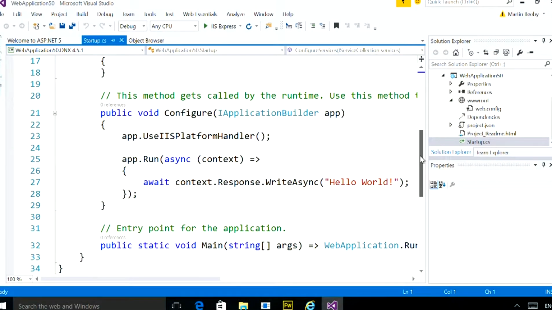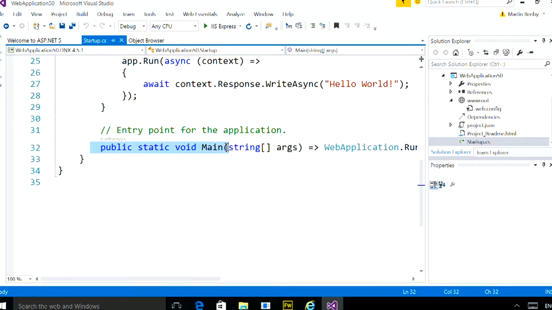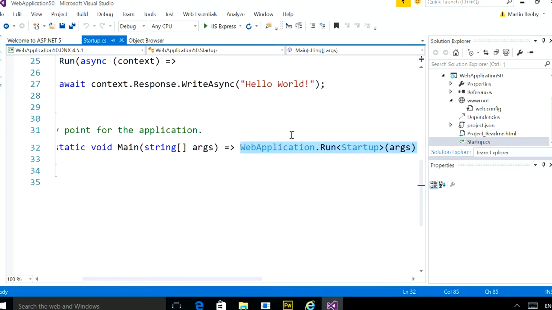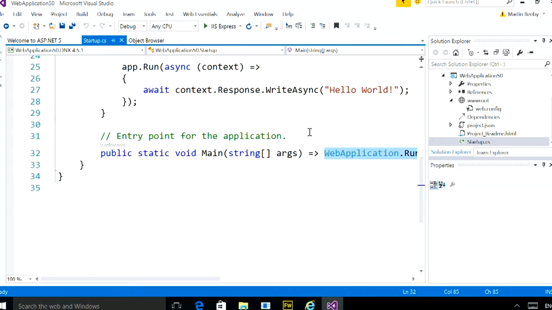What we have in here, the first thing that we should probably note, is this public static void Main. This means that your application is almost like a console application. When this is booted, it goes into the void Main, like all other .NET console applications would. Then it sends that startup to basically bootstrap your web application. So WebApplication.Run startup. Ultimately, that's going to end up starting up the application.